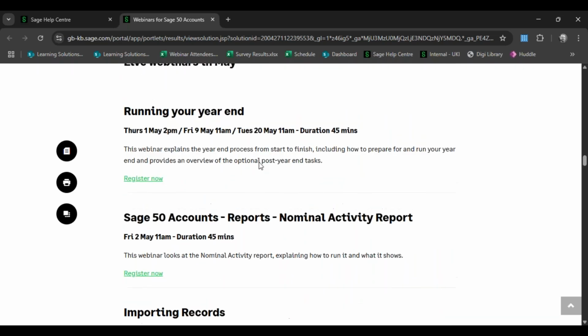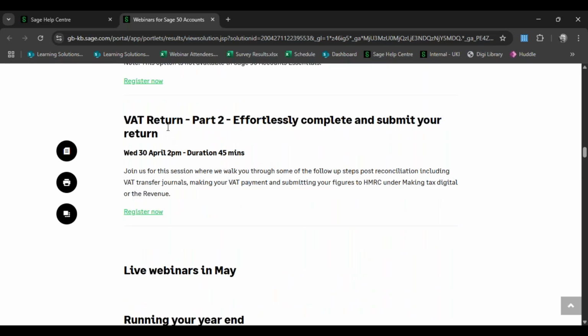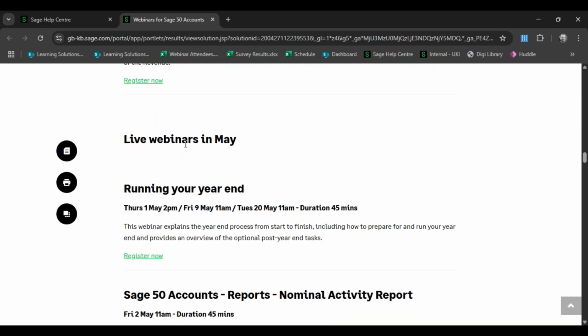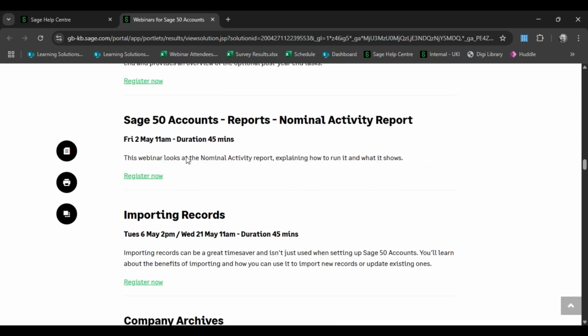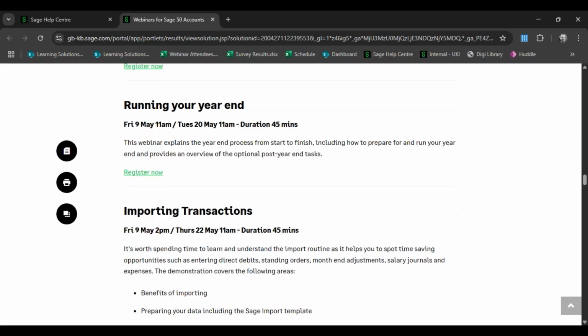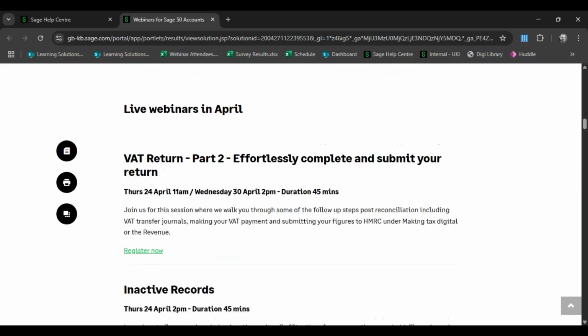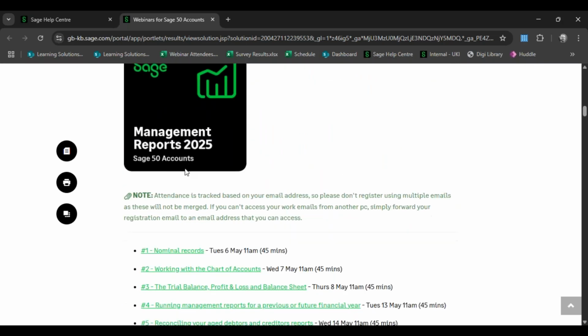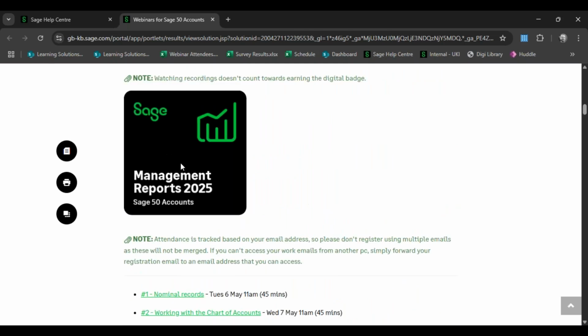We've also got the remainder of the month in there for April. So, for example, VAT Return Part 2 with me again next Wednesday. And then we've got our May schedule as well. But the important one for me is this badging event. Very popular. So sign up now, make sure you can get your space in.